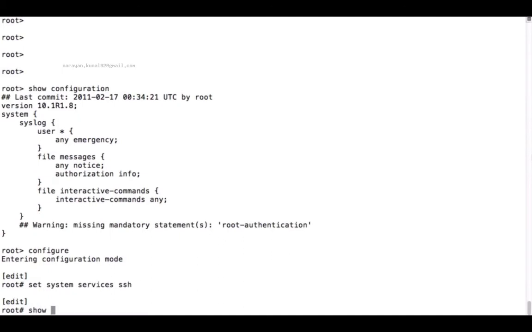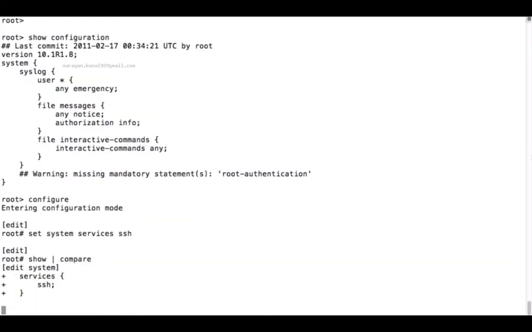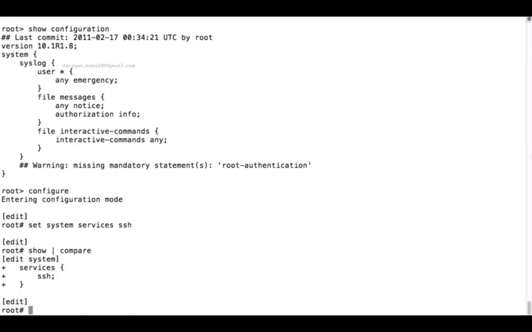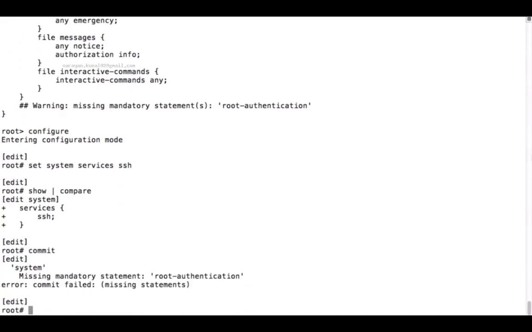I can now do a show | compare. It's telling me that, yes, you're enabling SSH. So if I try to do a commit, let's see what happens. I want to basically apply that configuration. So I do a commit and immediately it gives me the same message: you are missing a mandatory statement, root-authentication. So commit failed because we are missing a statement.